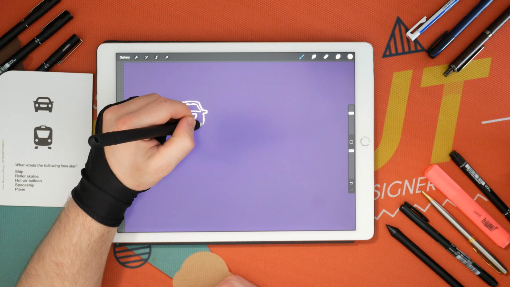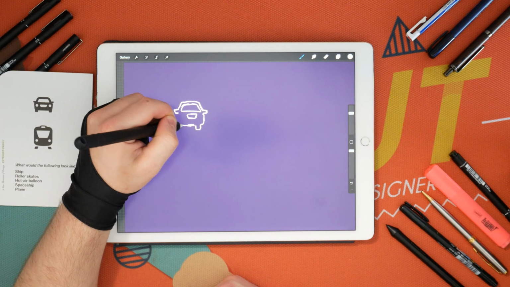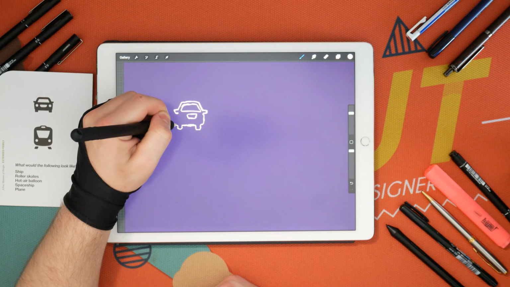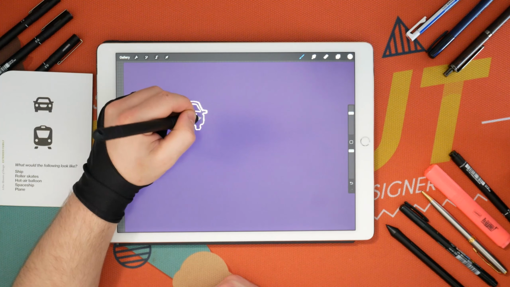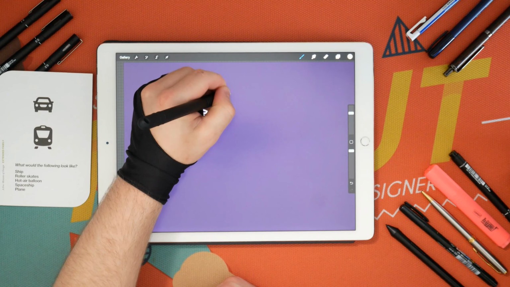look like. Now obviously these are done in a sketching style, but the actual finished thing would be with clean lines as it's shown in the original. And there we have the car, so that'll do. Let's take a look at the ship first.